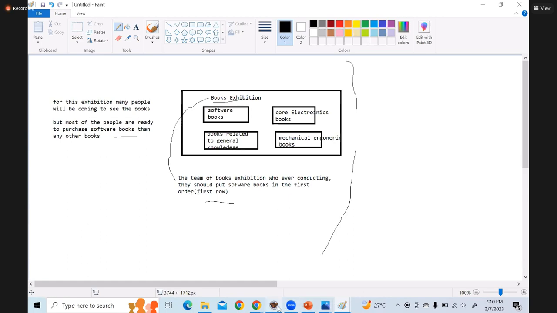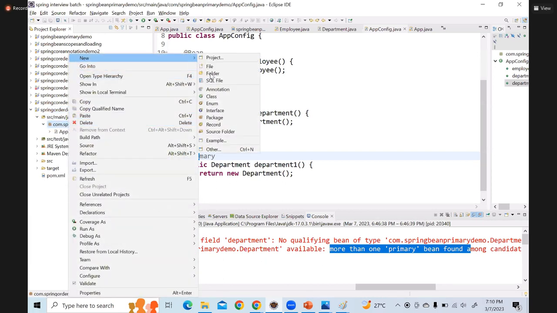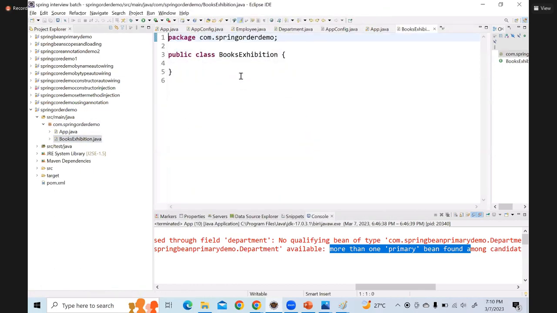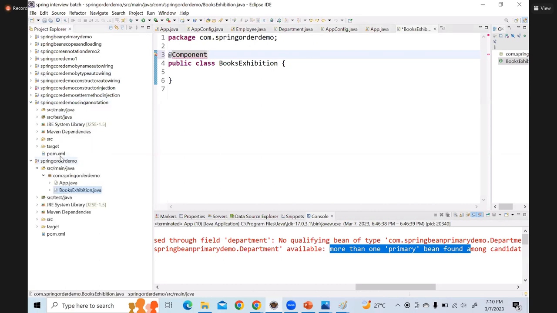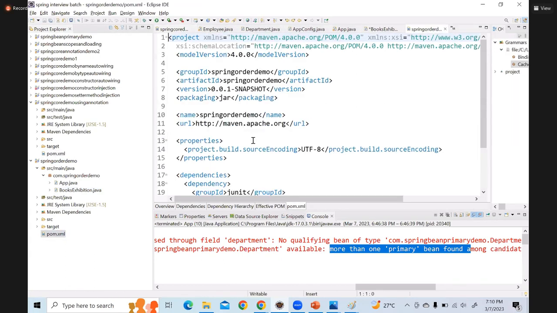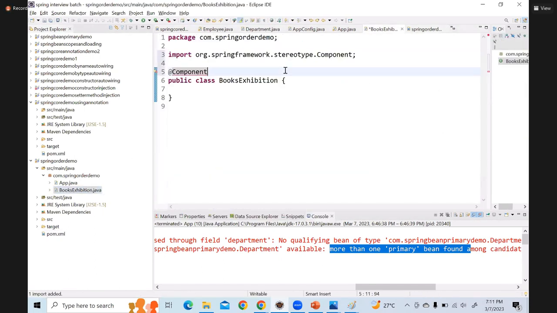So what I'll do is, I'll create now one class called books exhibition. Okay, so this is a component. This is also a Spring Bean. I'll just define it as a component. I'll use this dependency in pom.xml. So I'll just say component.